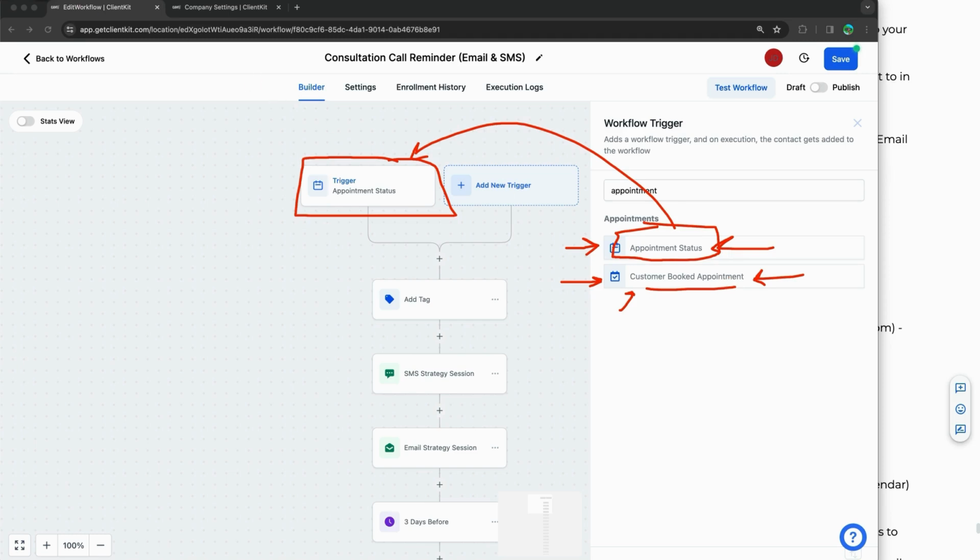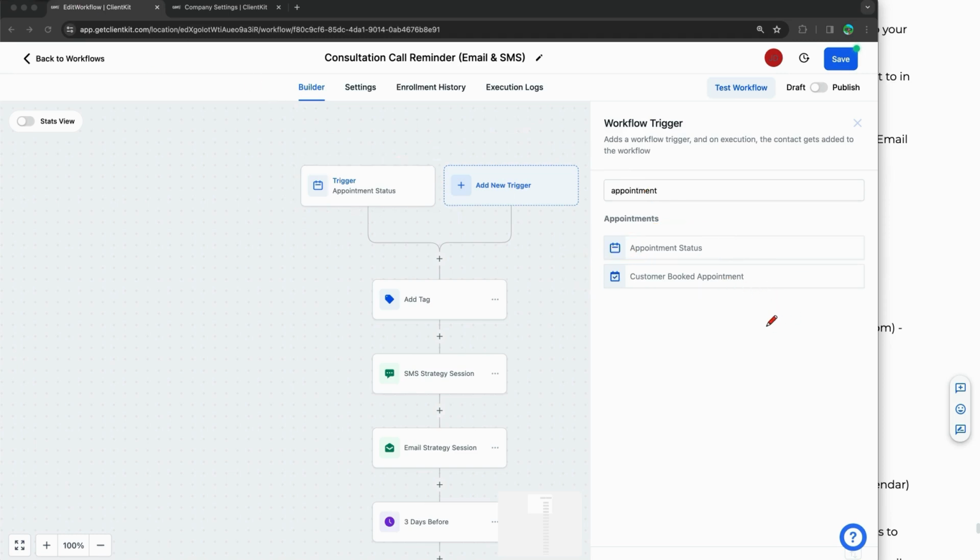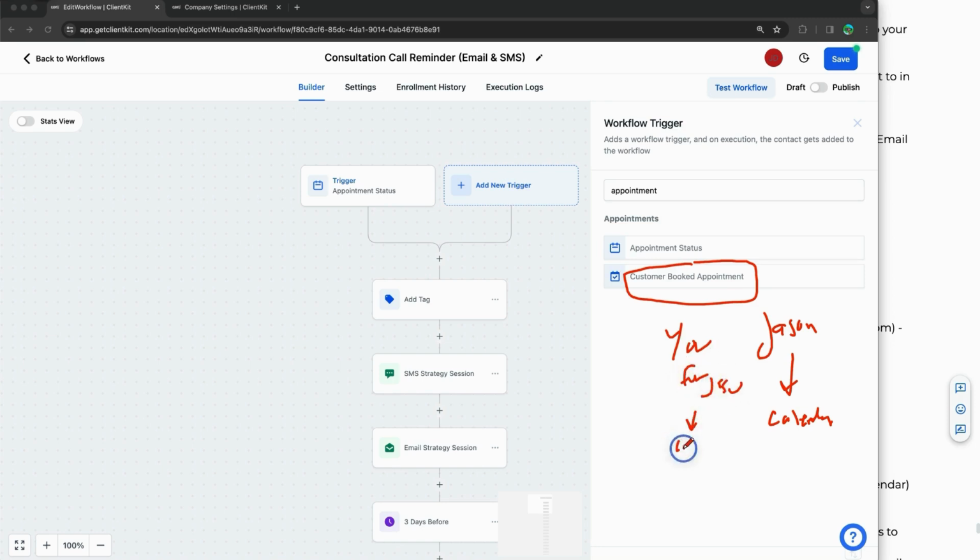Let's say, for example, you've got Jason. Jason is your client, and Jason booked on the calendar. When Jason books on the calendar, this trigger would fire. But let's say you booked for Jason manually on the calendar, this trigger would not fire. That's the reason why, with customer booked, it's when the customer books the appointment, not when anybody books the appointment. That's why this trigger is sometimes limiting.